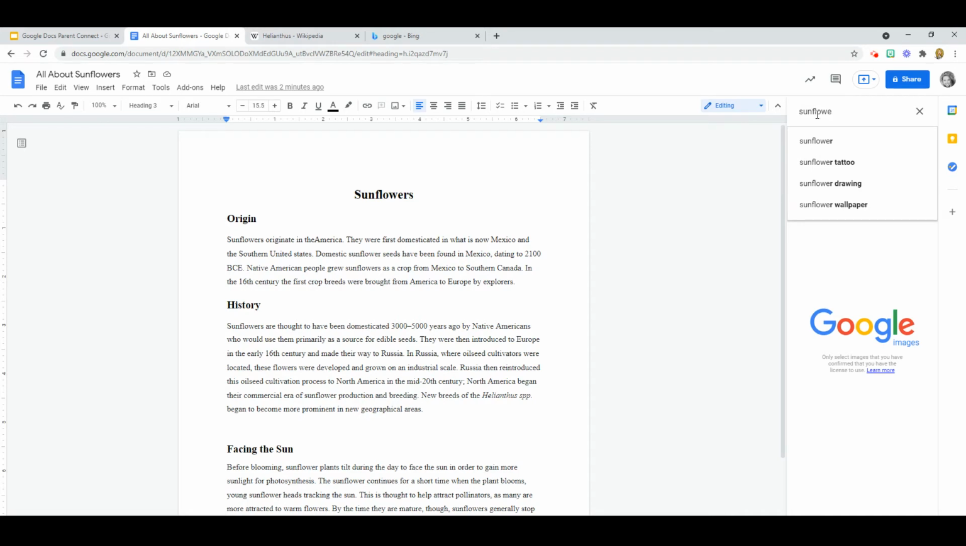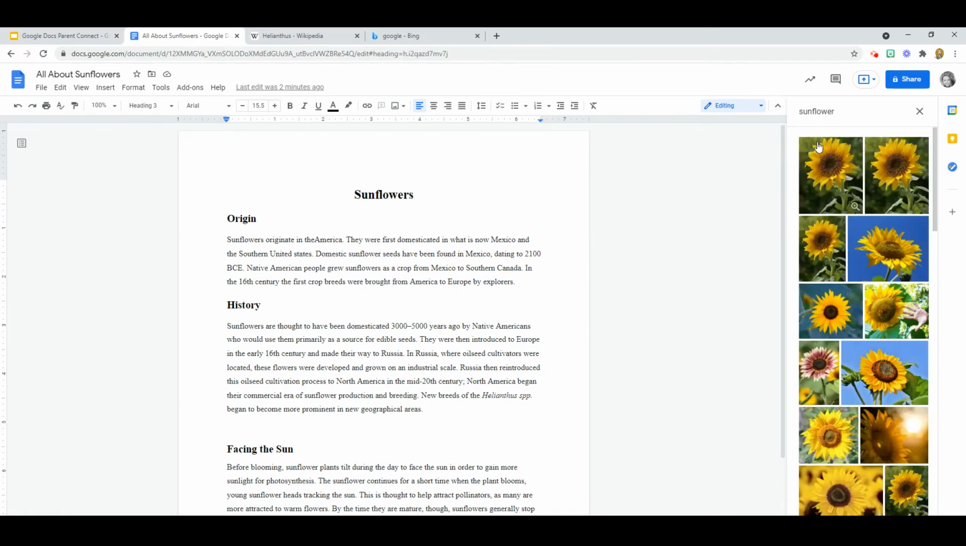And you see, it's pretty smart. It sees where I'm going without me even finishing the word. So I'm going to click on the word sunflower as it has appeared. And I get so many different options for sunflowers that are so beautiful. Okay, so as soon as I find one that I like, then I'm going to insert that image into my document.